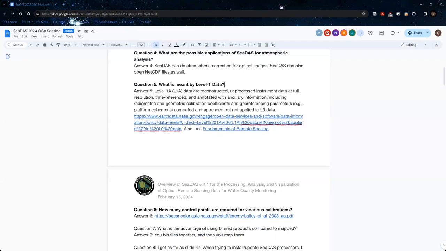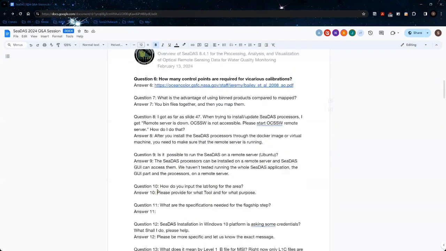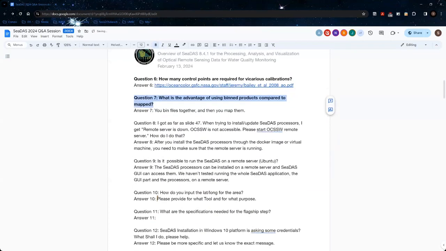Question 6, how many control points are required for vicarious calibration? Here's one of the earlier references about vicarious calibration that's provided here. In the literature, I've seen hundreds of points being used, but if there's any specific range, if you know, Danny or Bing, you can mention that here.